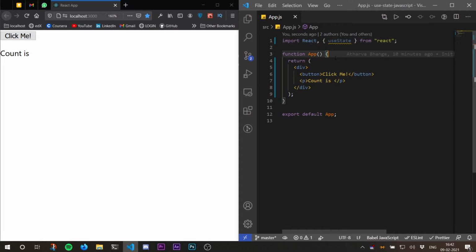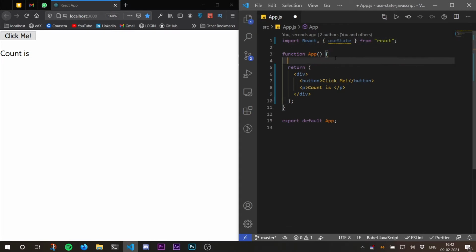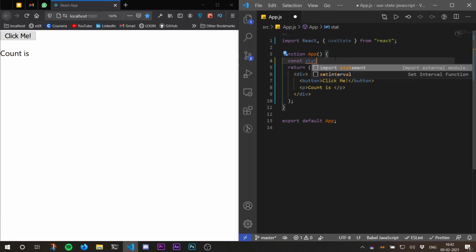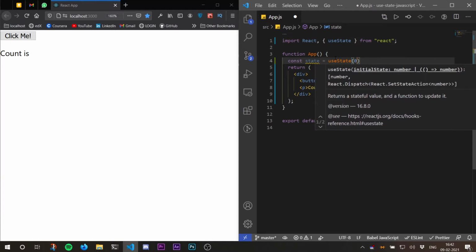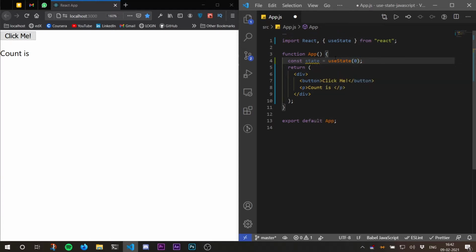App is a functional component. We can use hooks only in functional components. So let's start using it. I'm going to define a variable called state, and I'm going to run this function useState. Now useState takes the initial value of the state you want to set. So for example, here I want to start with 0, like that. Now let's console log state and let's see what it gives us.